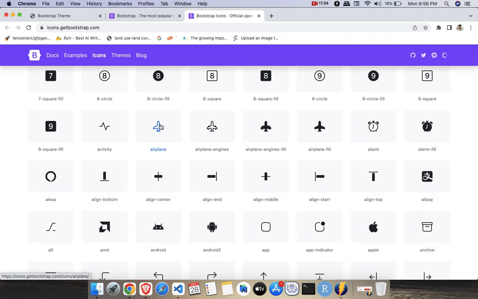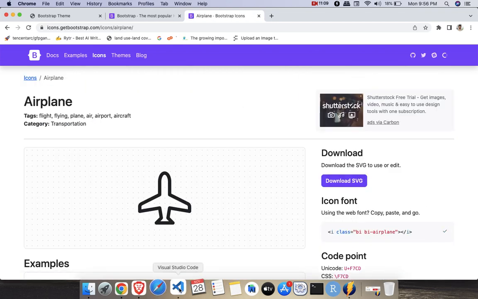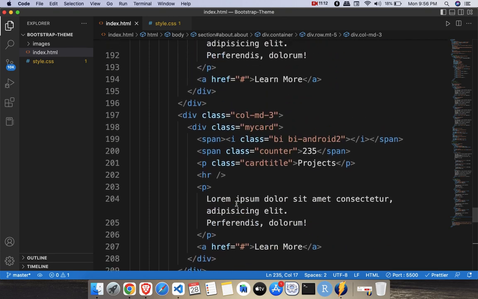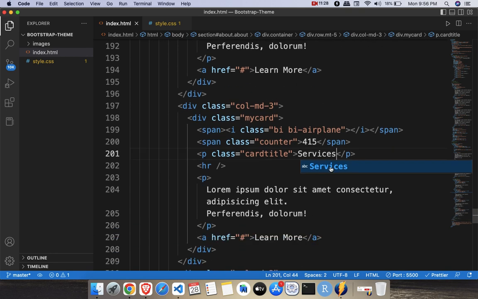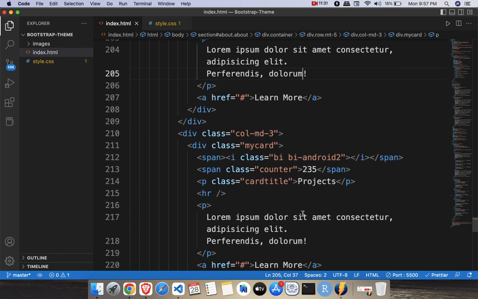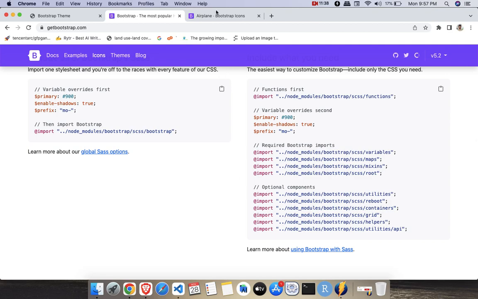I'll take this aeroplane and I'll copy it. Come to your HTML code. In the second card where you have written this one, change this icon with the icon which you have selected, aeroplane. Change your count as per your requirement and give a title like services, and then you can have another number like 655.